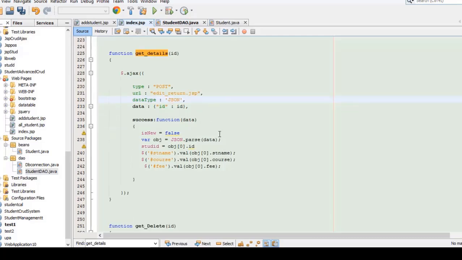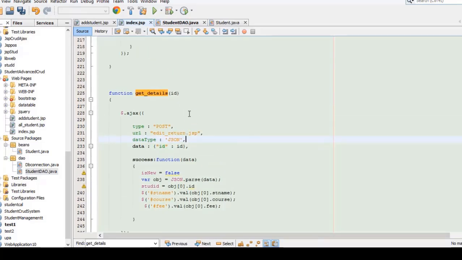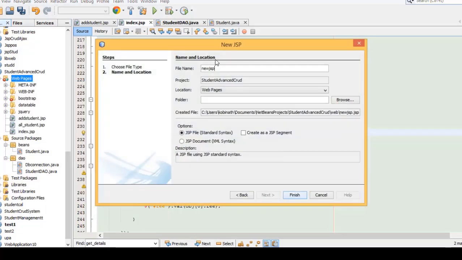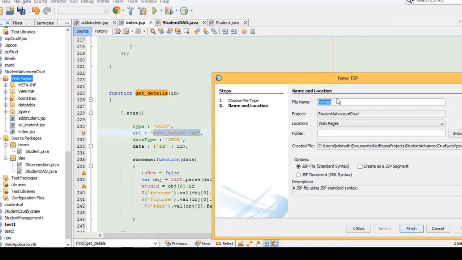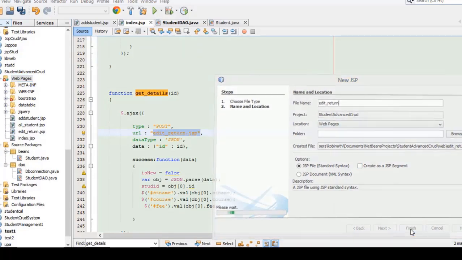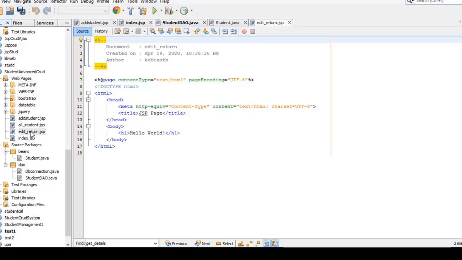Now when you click the edit button, it goes to the getDetails function along with the id. We are sending through this page, editReturn.jsp page. Now I am going to create the page. So select the web pages folder, right click, new, JSP, and write the name, edit return, right? Whatever name you are giving here, the same name you have to write. Click finish. Your page has been created successfully.